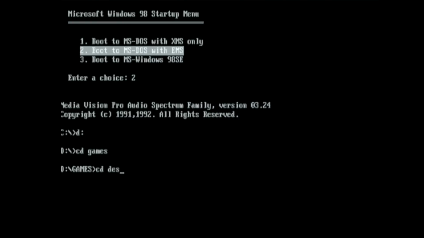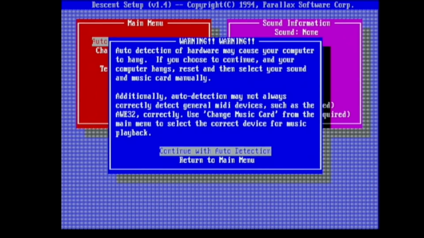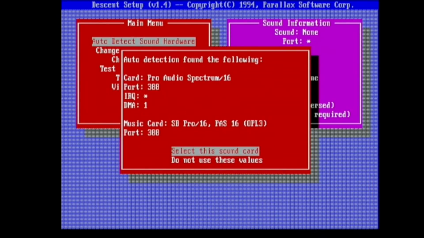One of my favorite tools to test a sound card is the setup utility for Dissent. It supports many sound cards and works usually quite reliably. Let's try the auto detection. And as you see, it detects already the Pro Audio Spectrum 16.